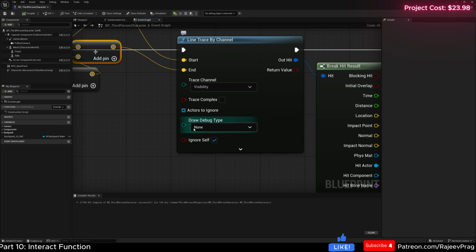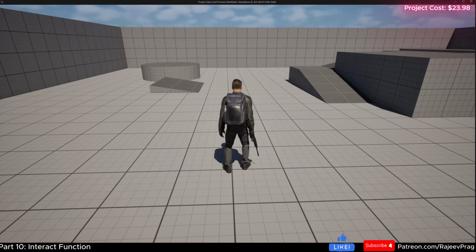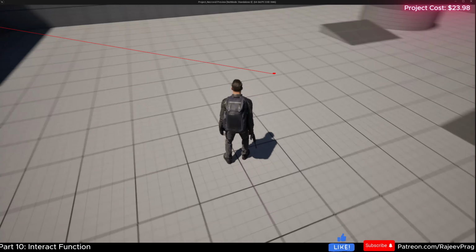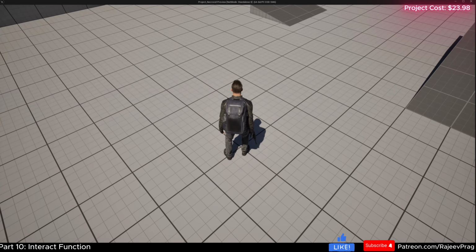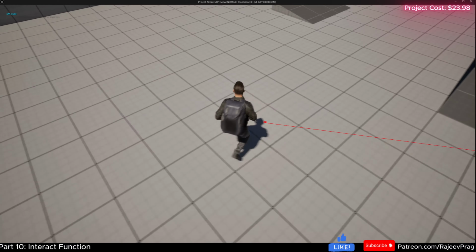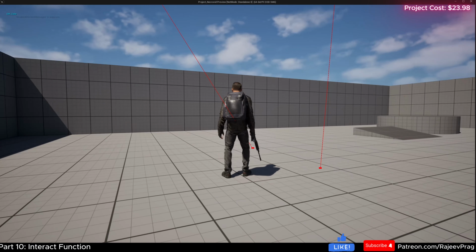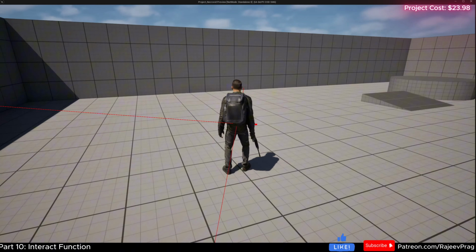For us to see in game, the draw debug type, we're going to set this to For Duration. Compile, and let's go ahead and press play. And now if I press F and I move out of the way, you see this red line, that's where our camera is, and that's our 1,000 units at the front. So anytime I press F, it's going to draw a line in front of where the player is looking at. You see, as I lift the camera up, the line is going to go further out.